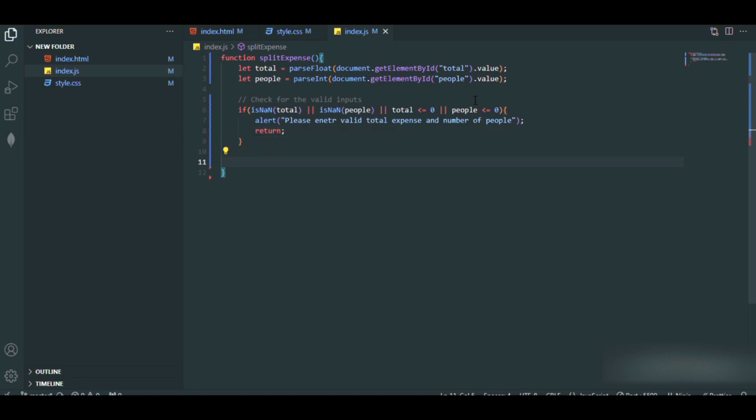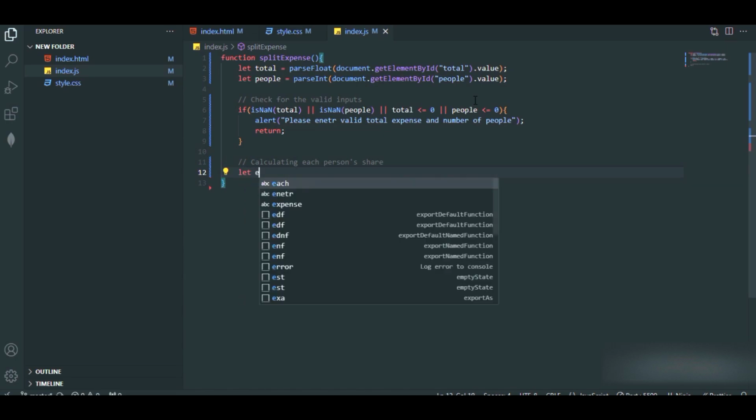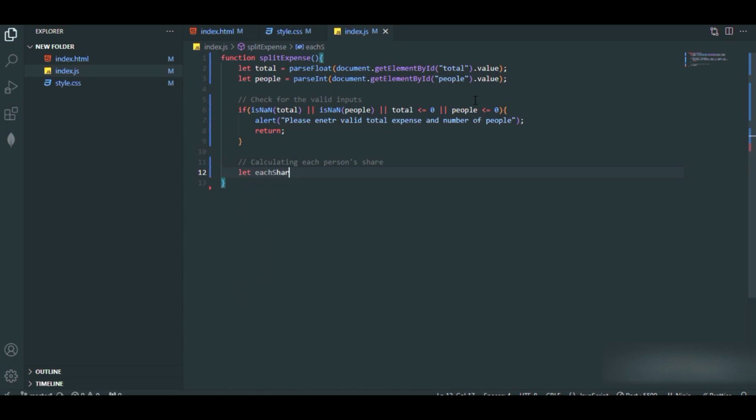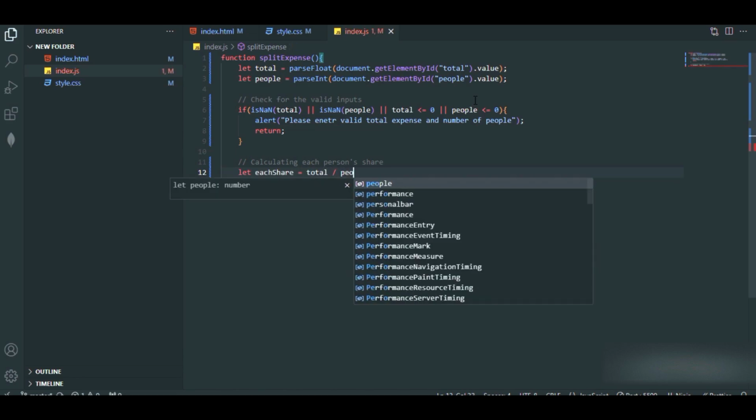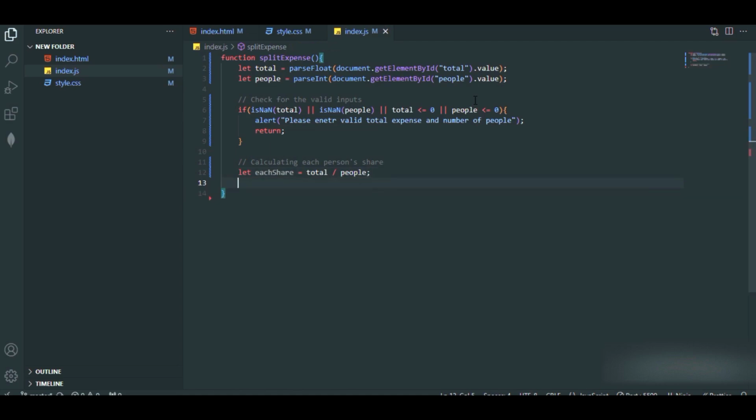Then what we have to do? We have to calculate each person share. I mean, what is the share of each person expense, right? So that one will be calculating. So I'll just comment this one and write calculating each person's share. So for that one, I'll just make use of variable name each share, total by people.